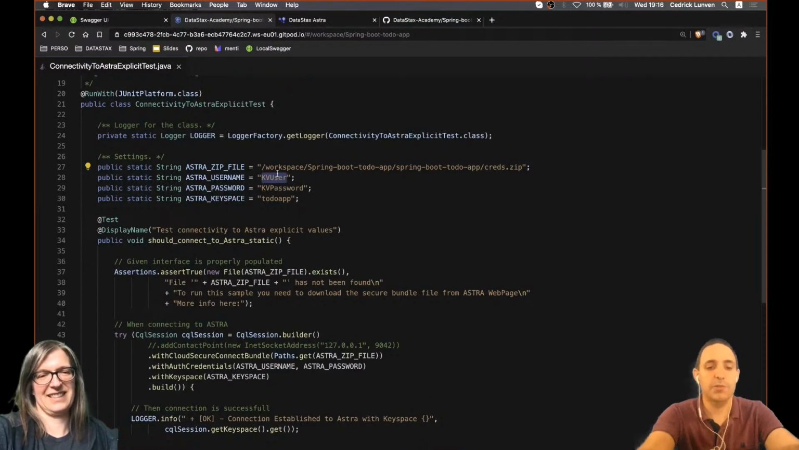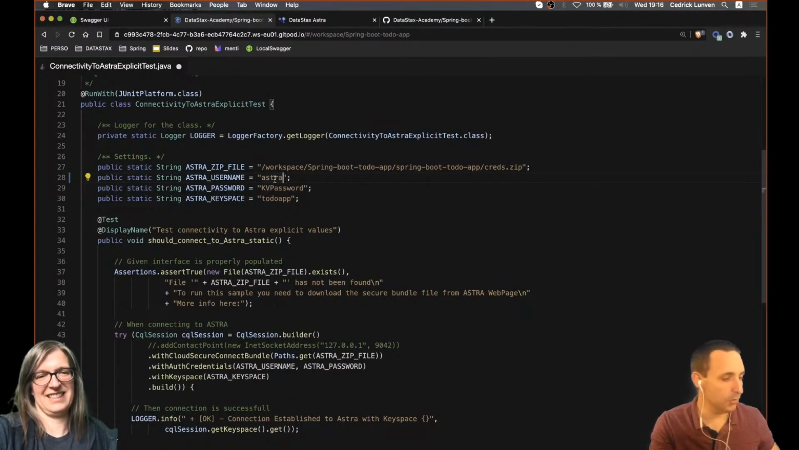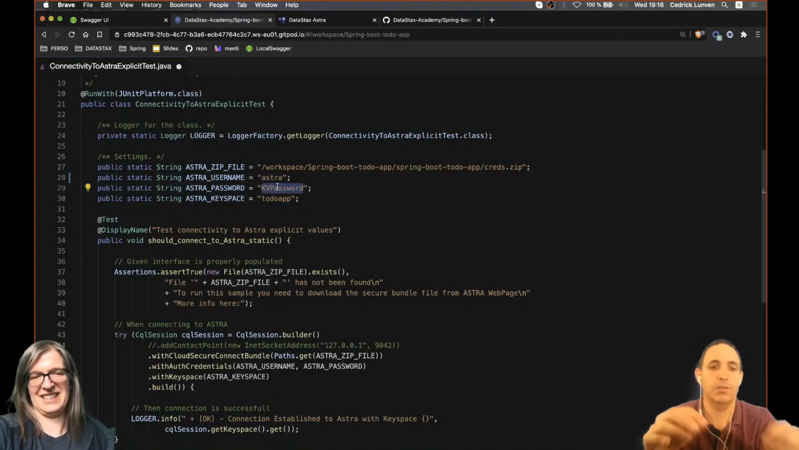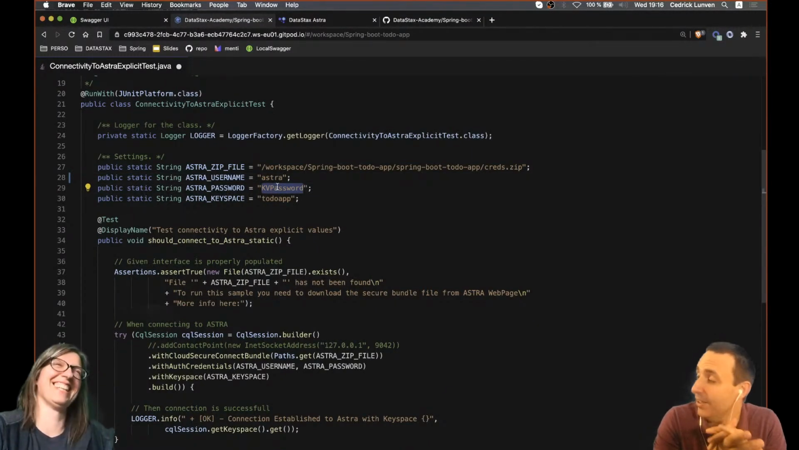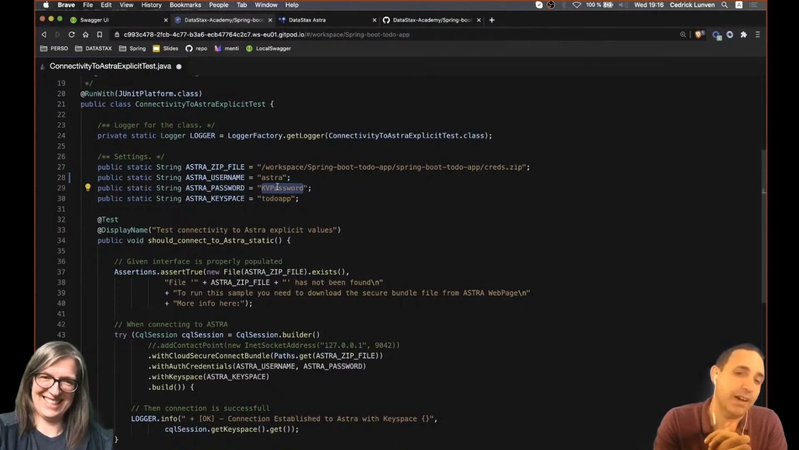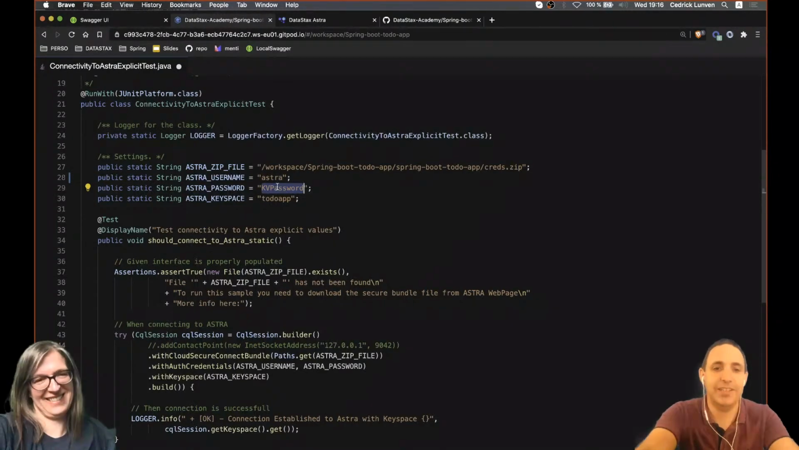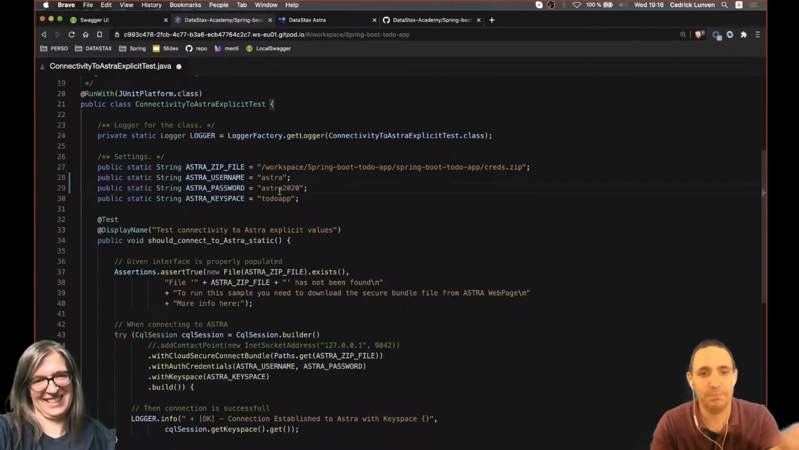And I will use my ultra secure user. I will also show my password, because guess what? You don't have my zip file, so you cannot use my Astra instance. And suspense, my super password is tada.